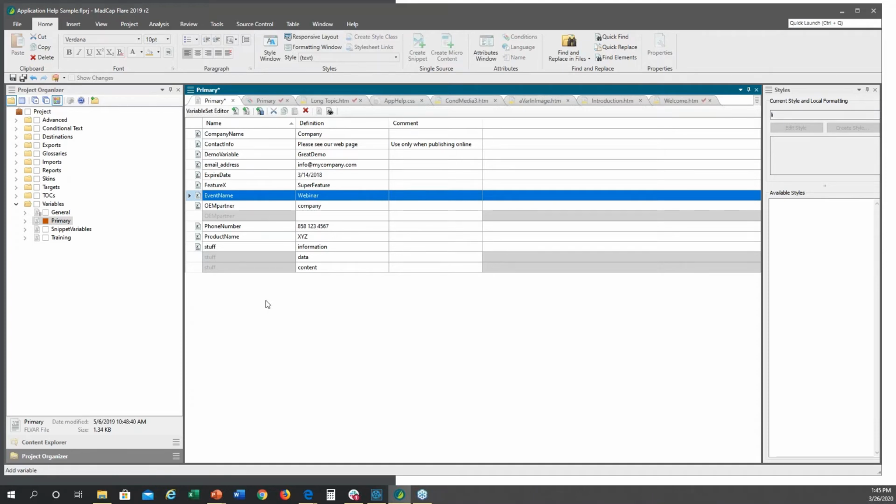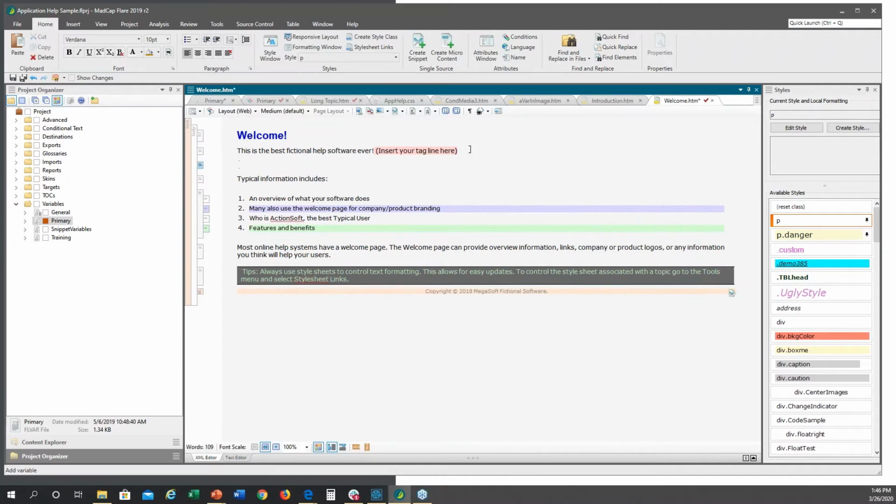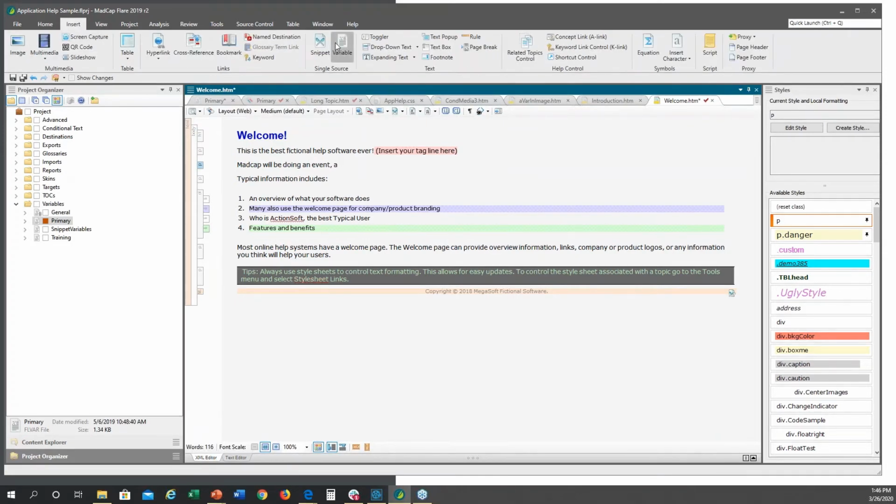And I can use this anywhere that I can type text in the Flare interface. So if I want to use that in a topic now, I'll just come in here and add a random new paragraph. And I will say, MadCap will be doing an event, and I'll insert variable.